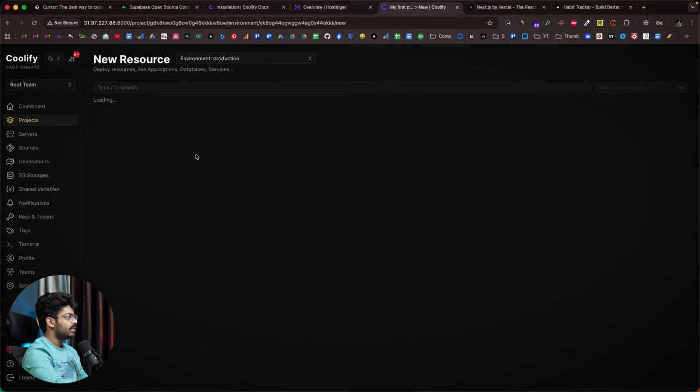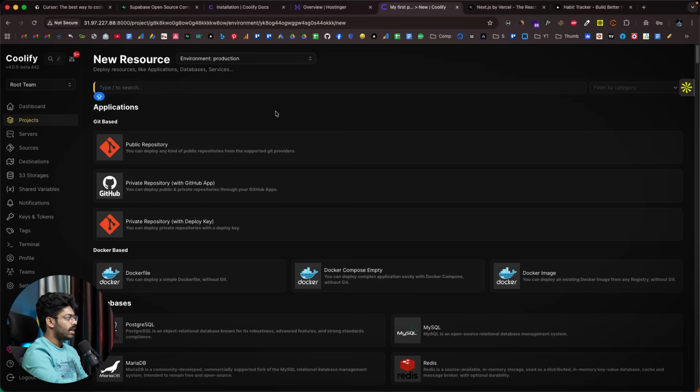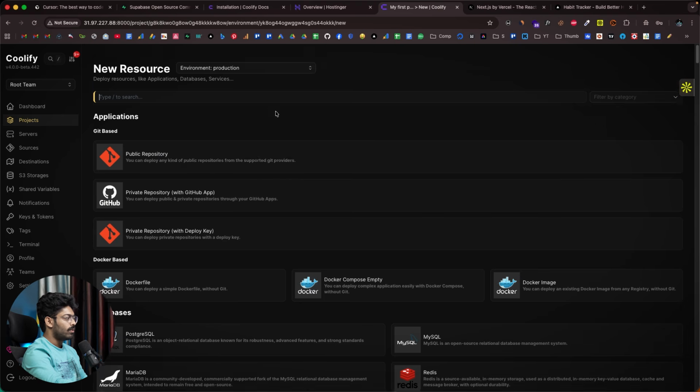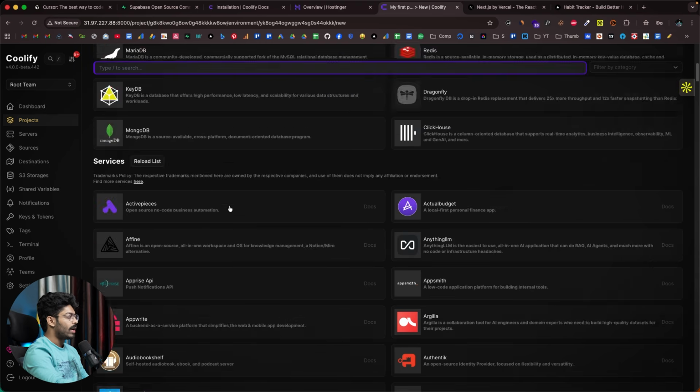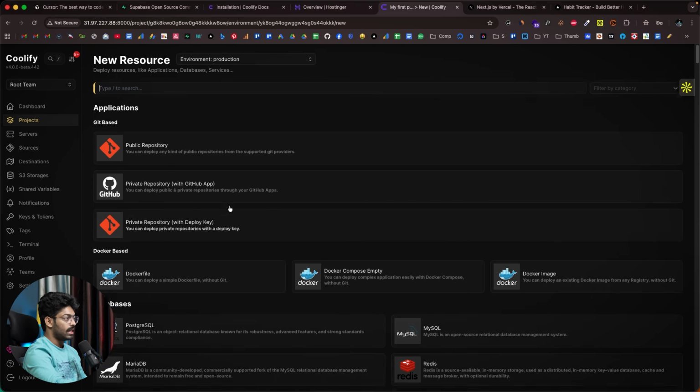And now it will open up this particular page that says new resource, and you'll be able to self-host a bunch of different stuff. So first of all, if you want to deploy your app, you can select one of these options, that is private repository, connect your GitHub repo, and then you can directly deploy your app, which I'll show later in this video. But right now we are planning to self-host Supabase.